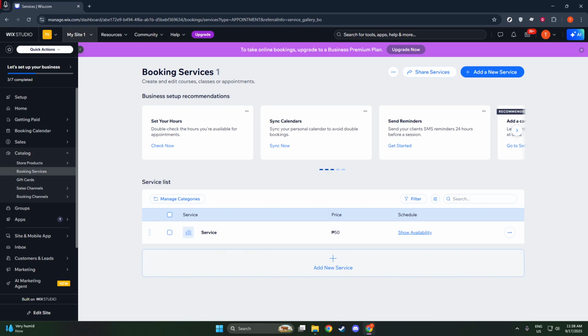And there you have it. You've just set up appointment scheduling with Wix Bookings. By following these steps, you're on your way to making your client interaction more efficient and professional.